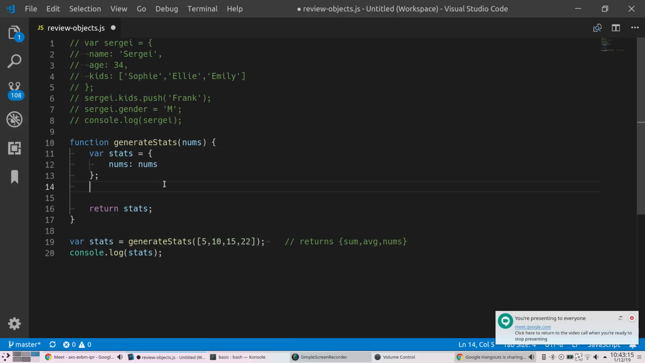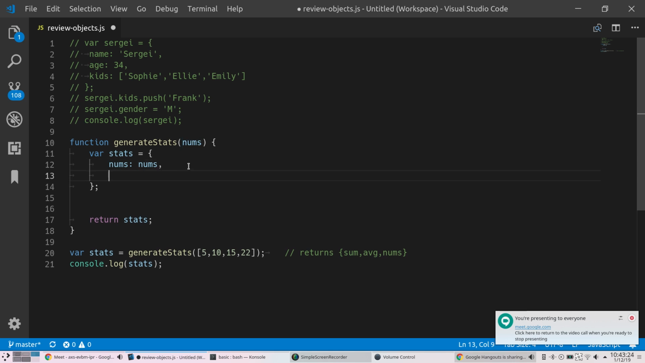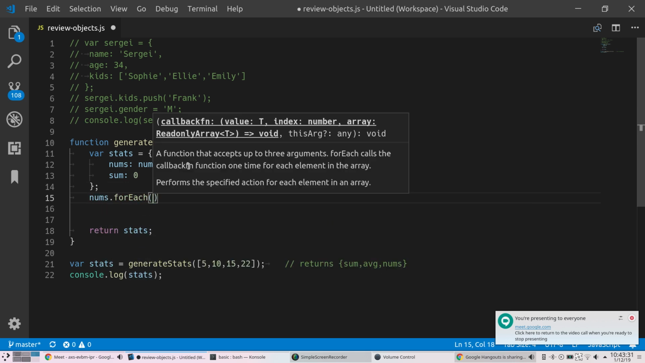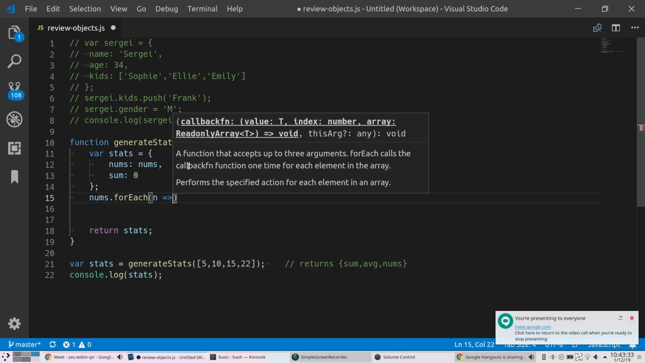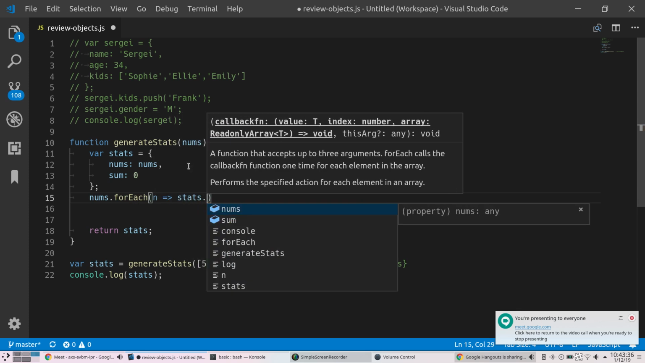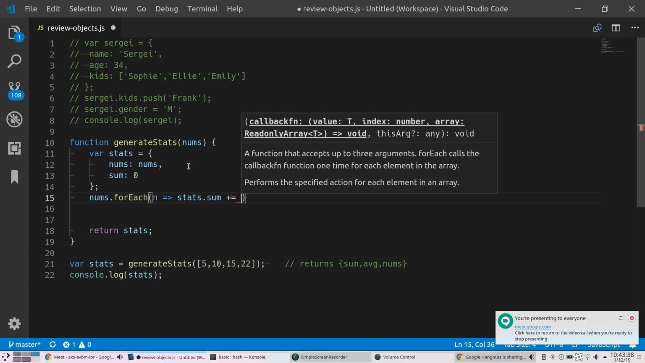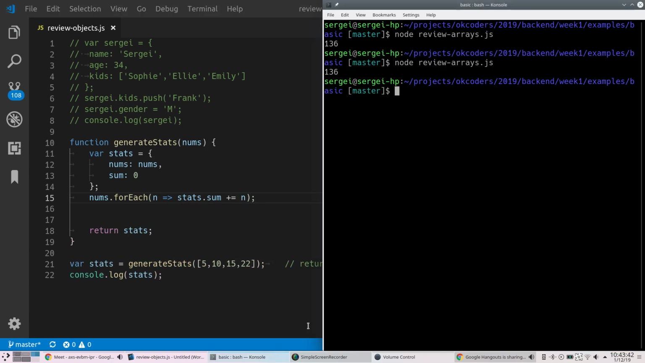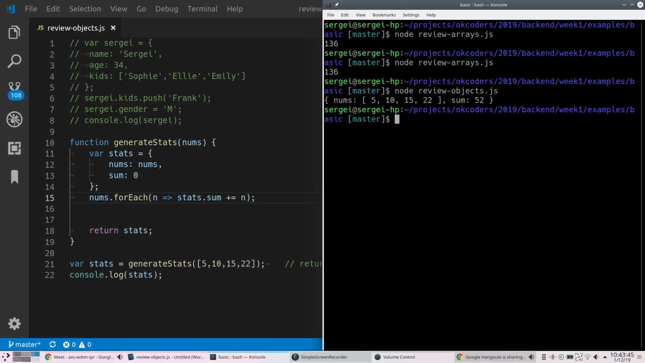Okay, well, here, let's go through it together. If we wanted to add these numbers together, we would need a place to hold the total, right? If we just do a simple loop, so here, if I say sum is 0 inside of stats, I can say nums.forEach number, and I can say stats.sum plus equals that actual number, right? So if I do something like that and I run this, I see that here's our numbers and here's our sum.